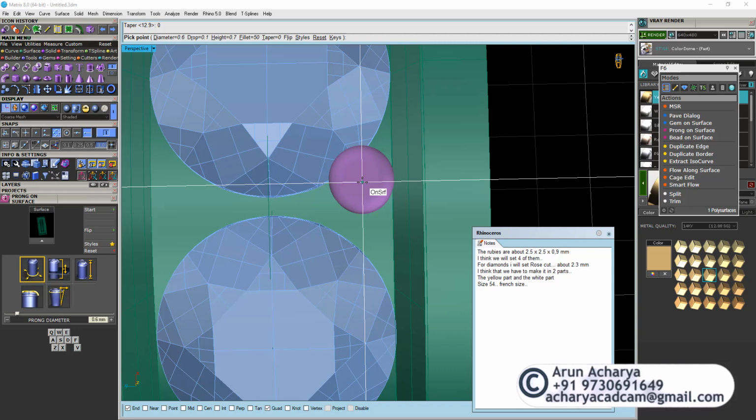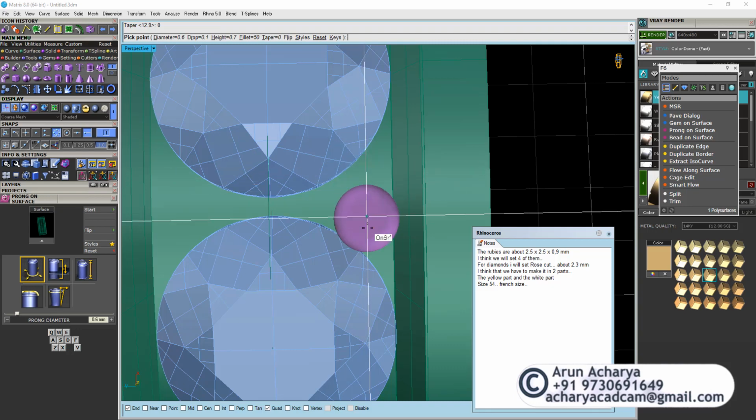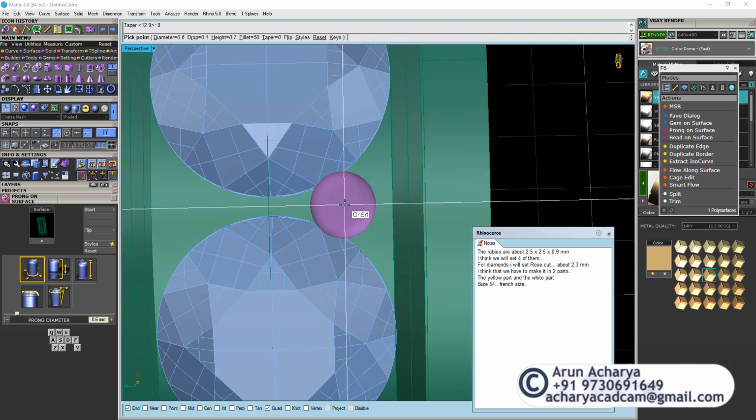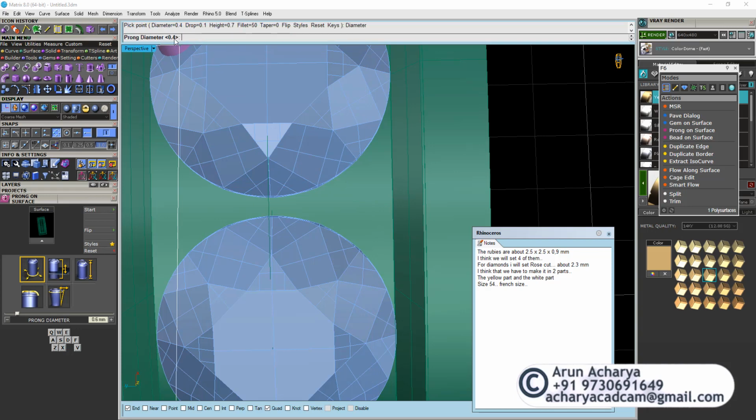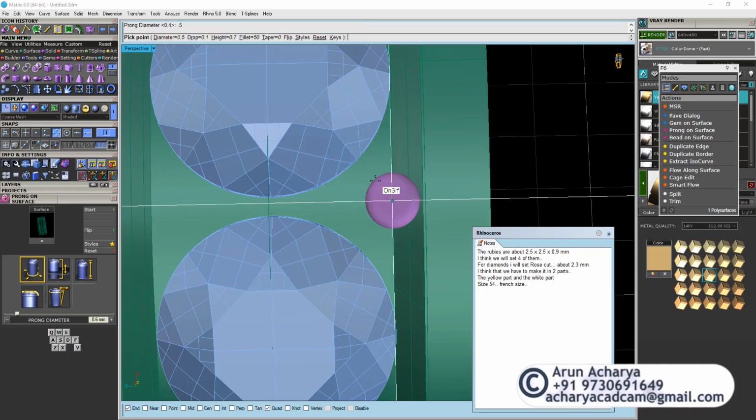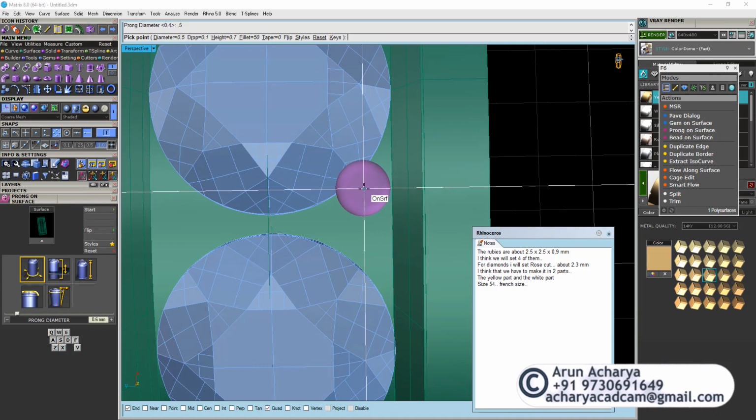Either you can set a prong of 0.4, 2 prongs here, or one common big prong. Okay, so I just thought let's just keep 4 prongs instead of 2, and 0.5 should be good enough.